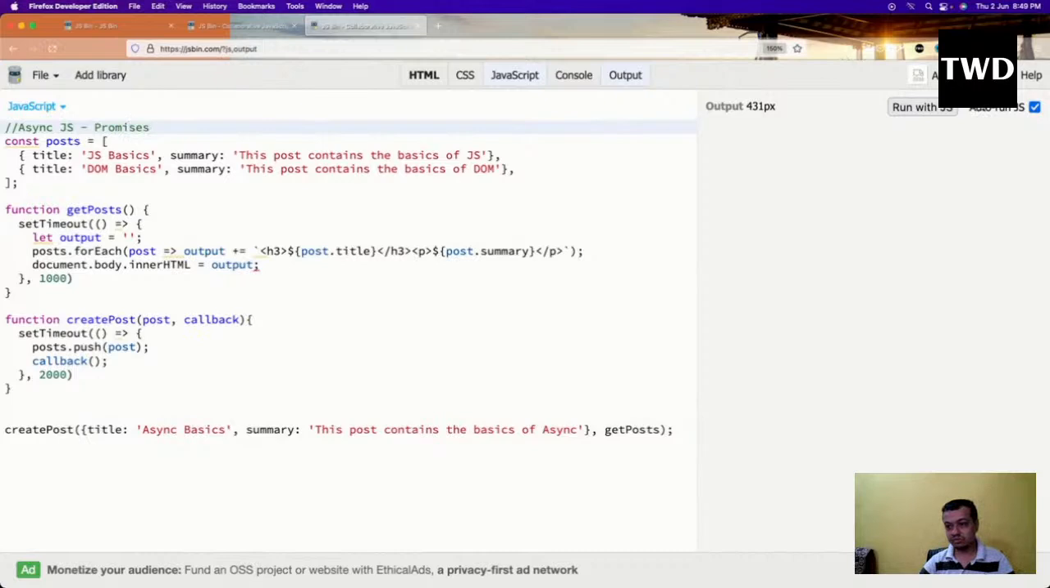Okay, promises. Now we're going to change that callback to a promise. How to do the promise? With promises we don't have this callback. So the first thing is that I'm going to remove this callback. Then how do we solve this issue?